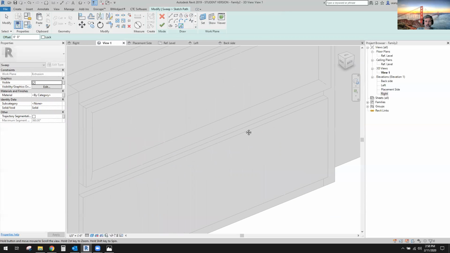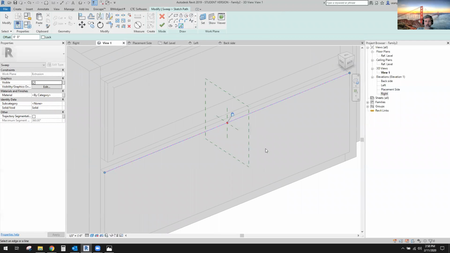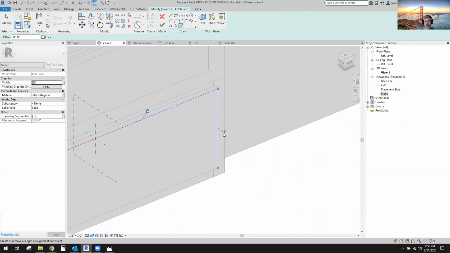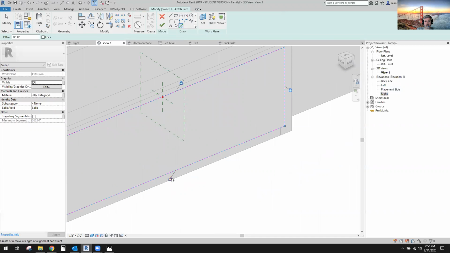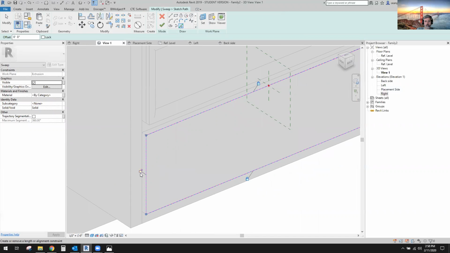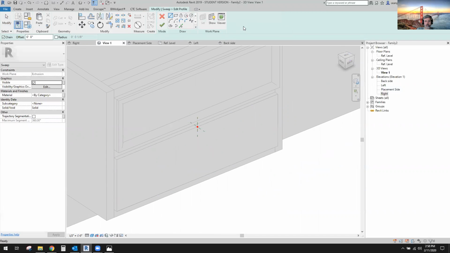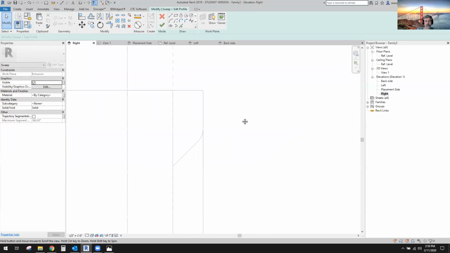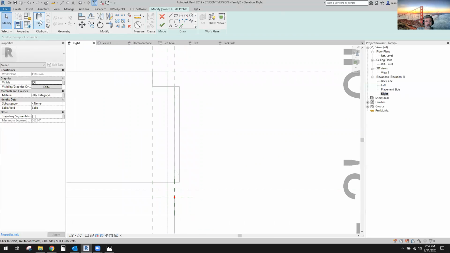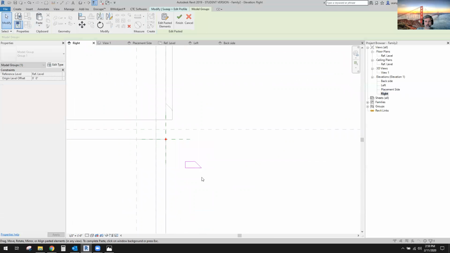Remember that we're going to need to lock these as we go around. Click, lock, click, lock, click, lock, click, lock. Okay, path is good. Now get our profile, edit profile, and in the right view over here, I could pick line to get that because it actually is there, but let's see how paste works out for us. Pick paste from clipboard and click to drop it on.